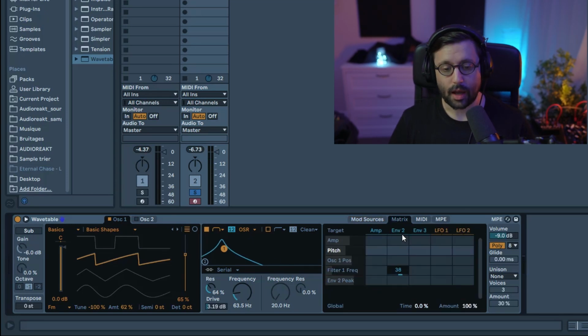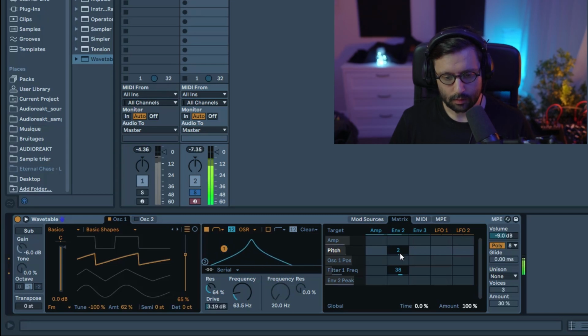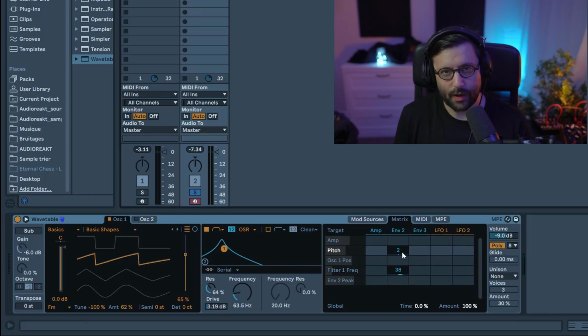A bit smoother. So now I've done something interesting. I use the same envelope to modulate slightly the pitch to get something interesting. So modulate by 2 semitones. It gives this nice dramatic pitch modulation effect.